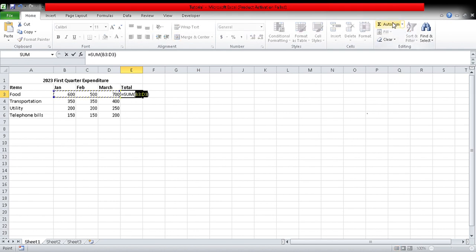So automatically it calculates all the values for you, or it inputs the formula for you. So just press Enter, and there you go. It calculates the total for you. When you click AutoSum, Excel automatically enters a formula to sum the numbers up. So you can do the same for the second item.